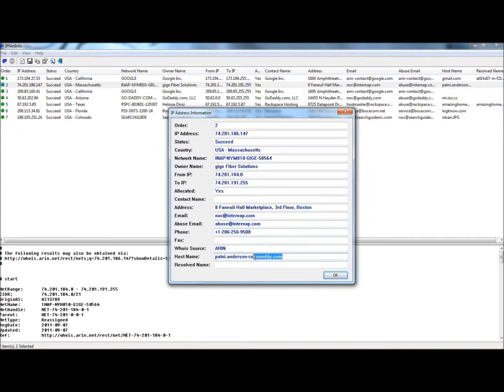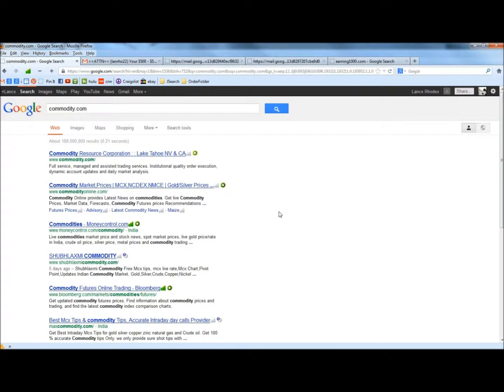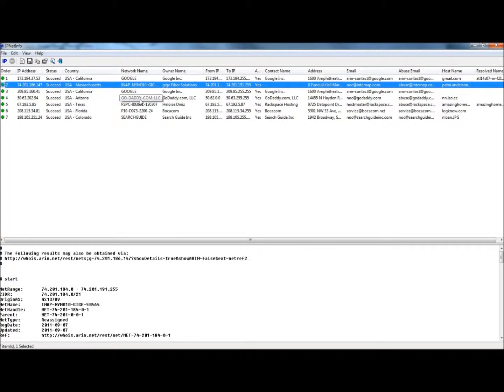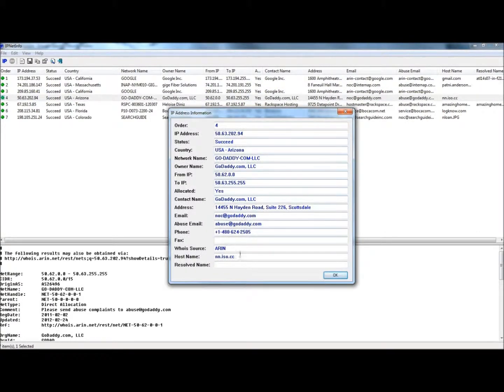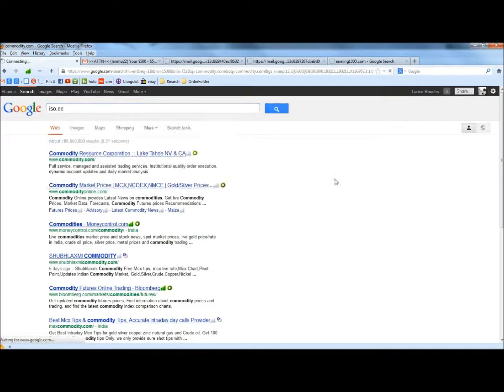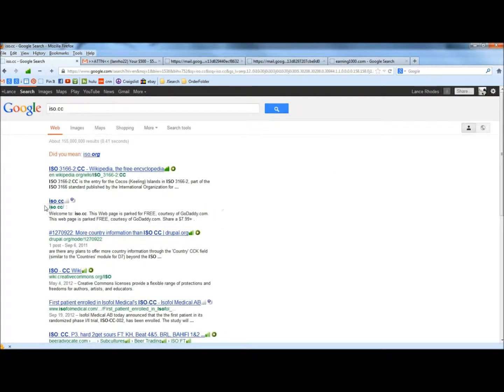See what they have. They have this commodity.com. Let's check that out. Okay, Web of Trust is saying that it's okay to enter their site, so we're going to go back. Now I'm going to look at the Arizona entry here, and I'm going to look up this ISO.cc and see what that is. Right here, Web of Trust is saying that this site is questionable. You're going to enter it at your own risk because not enough people have reported this yet as being bad. Trust me, sooner or later that circle is going to be red.